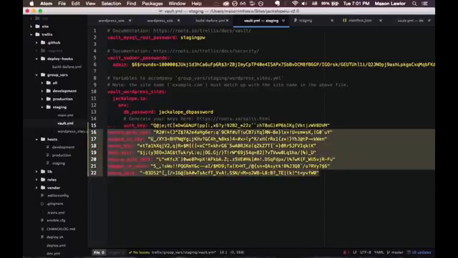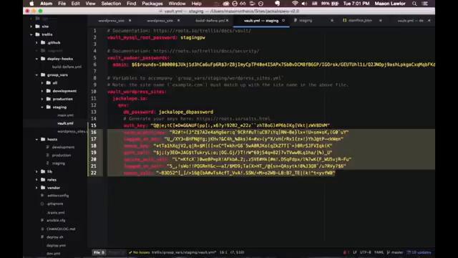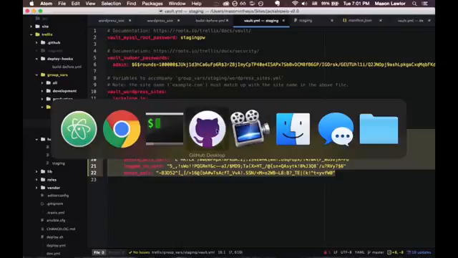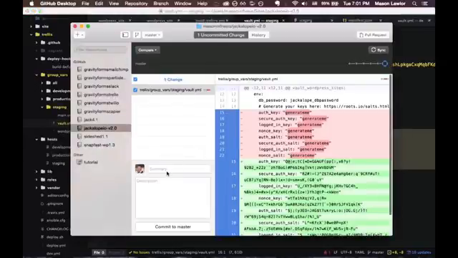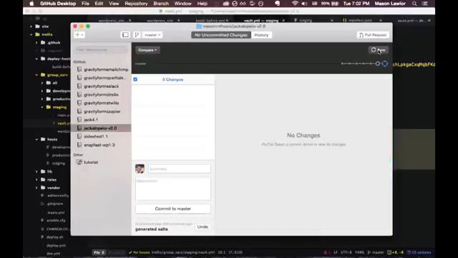Which one? The NV format? I did the trellis one. Going to assume we can use that. I'm going to save that. I'm going to go into GitHub. Generated salts. Commit to master. Sync.